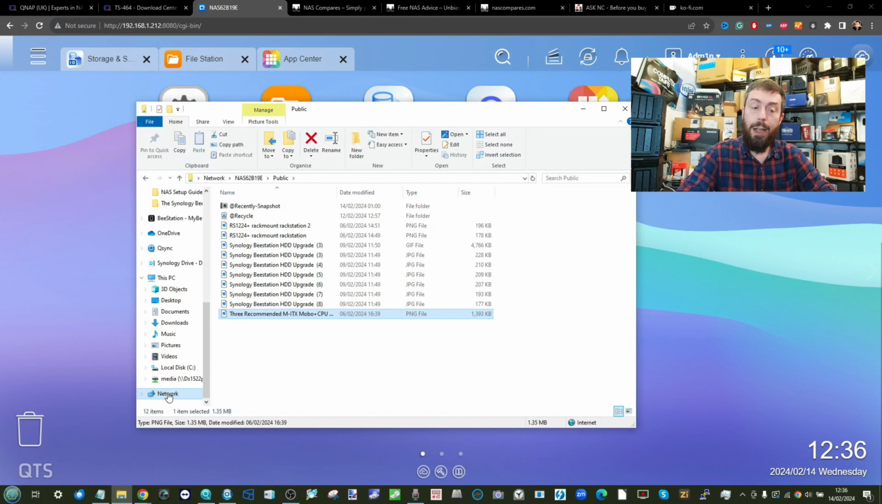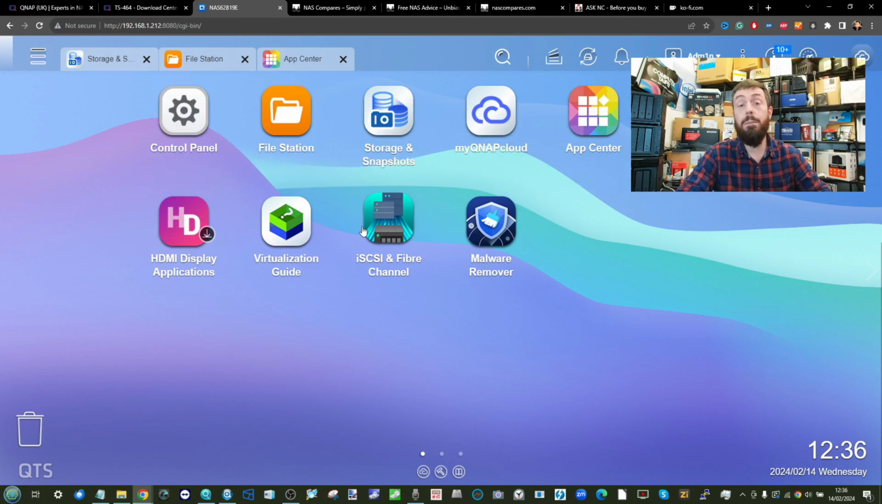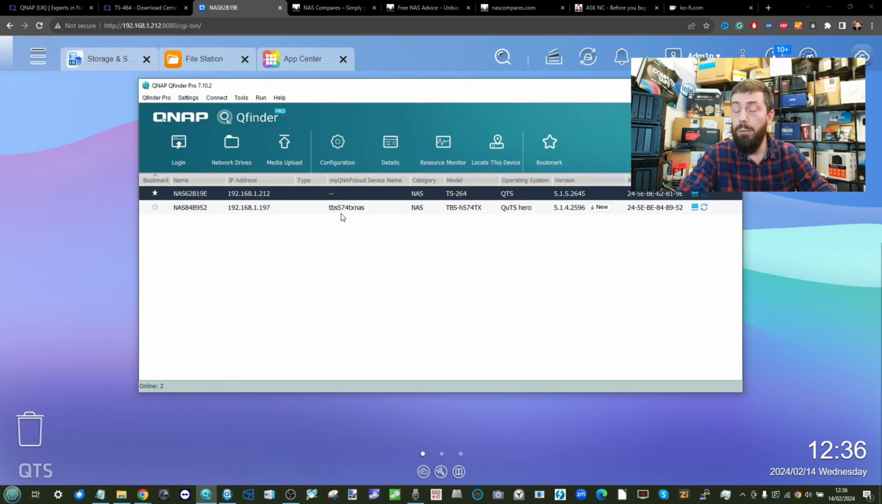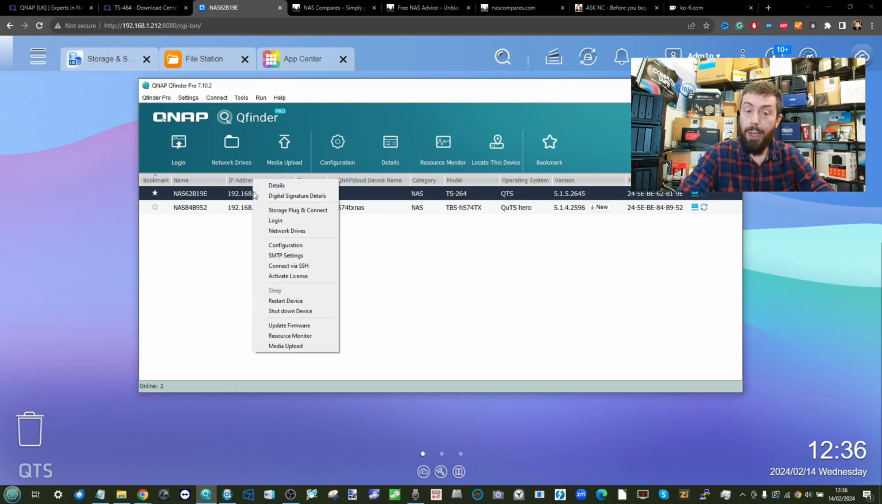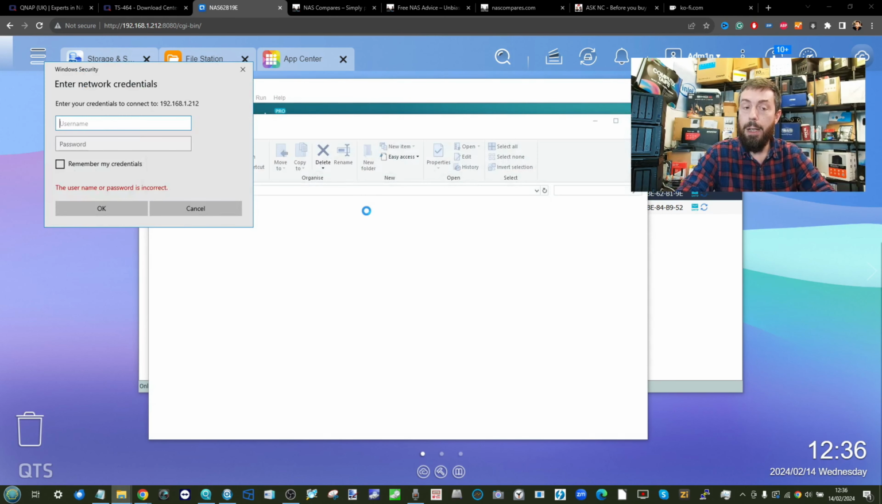But if you're not able to see the NAS on the network, or you're using a file folder manager on your operating system of choice, head back into the QFinder application we talked about in the previous video. Find your NAS, right click, and then select Network Drives, and it will check via the network protocol there. Click OK, and then you have to enter once again the credentials that have access to the shared folder you want to use. Click Remember My Credentials if you want that long term.